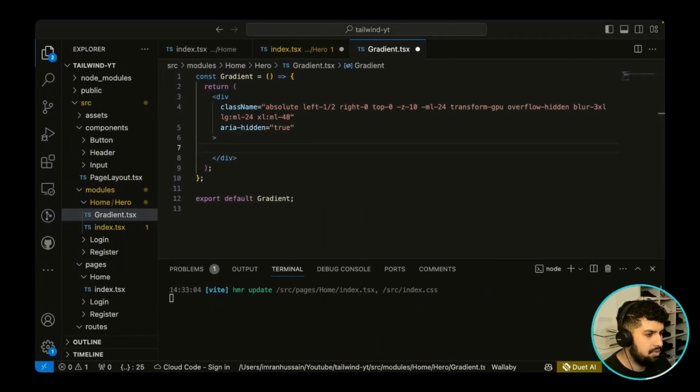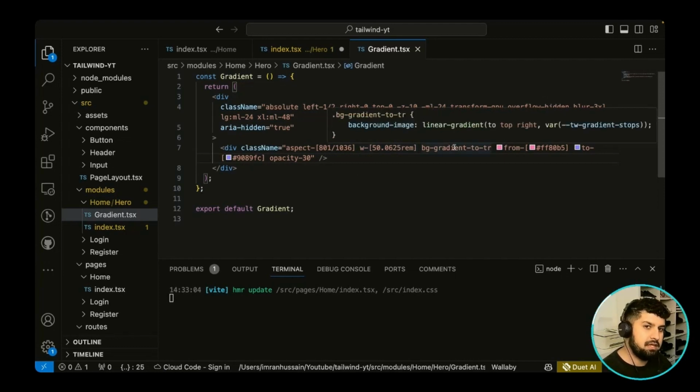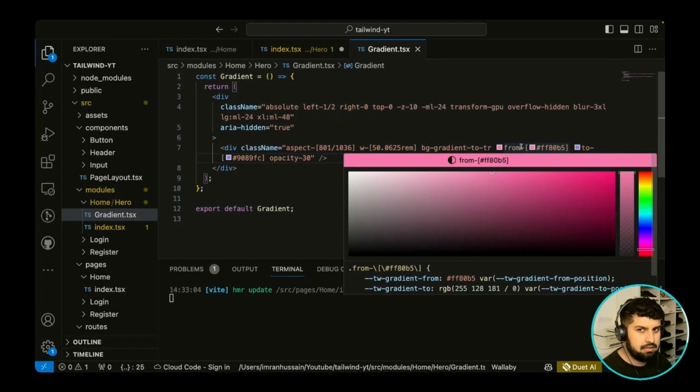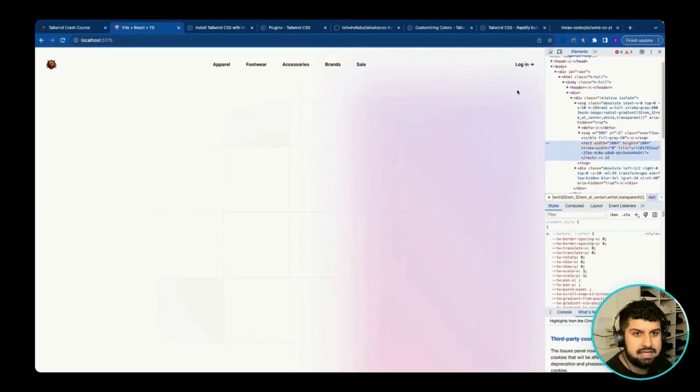And all I'm going to do is bring in the aspect itself. So what I'm going to do now is bring in the inner div in here and save. Essentially what's happening is it's giving us an aspect ratio of 801 divided by 1036, a width of 50rem, a background image, which is a linear gradient from this color here to this color here, and then an opacity of 30. So now if I save all, and if we go into our browser, you can see it's quite apparent there is a blue gradient appearing here, and then the rest is showing up as well. So we have 2 layers on there showing.